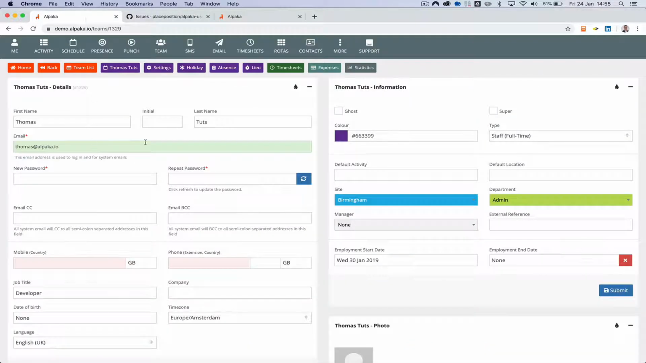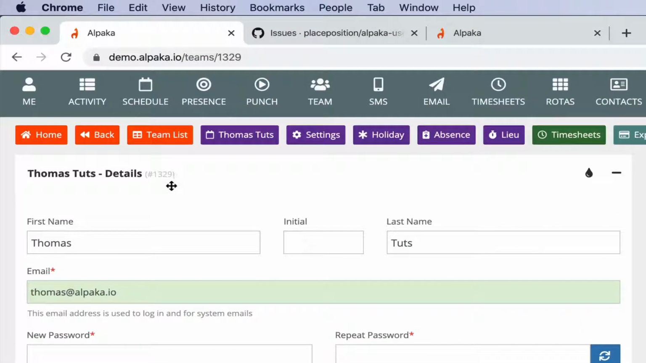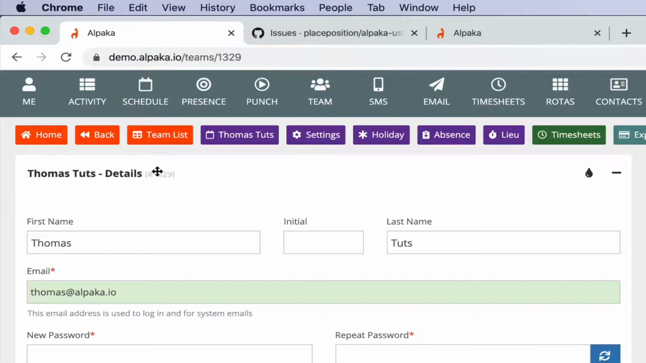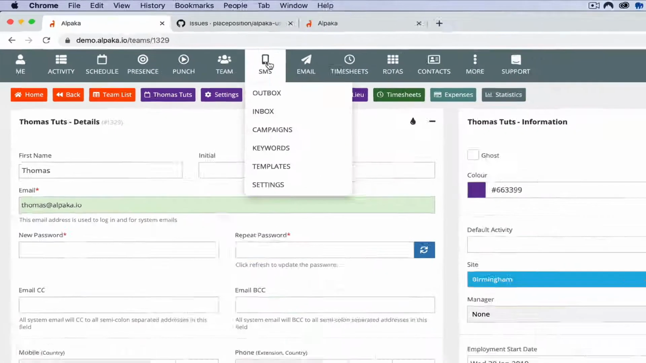However, every page inside Alpaka has widgets, and the main widget on each page, whether it's a member of your team or it's a project or a contact or a client or a rota or a timesheet, following the title is a small grey piece of text which gives you an ID number. So if there's an issue I'm experiencing on this page, there's two ways to make sure I am looking at the same page that you are. You can either copy the URL up at the top, or you can take a look at this number and use it in your issue.